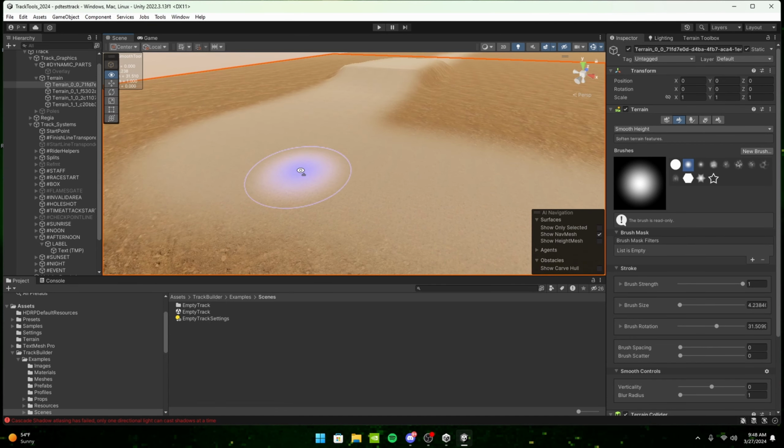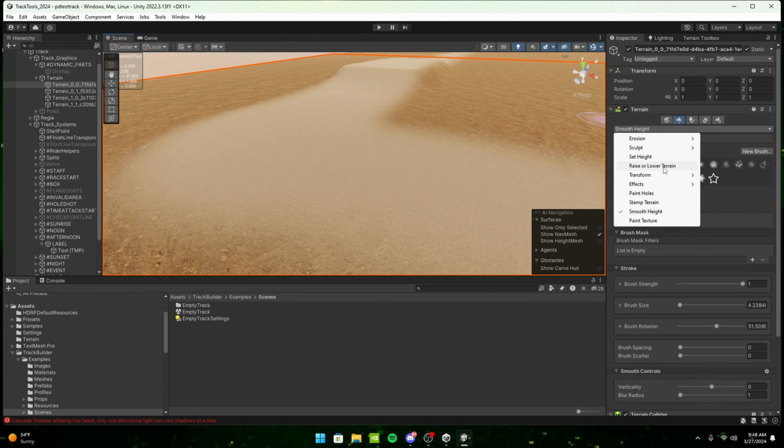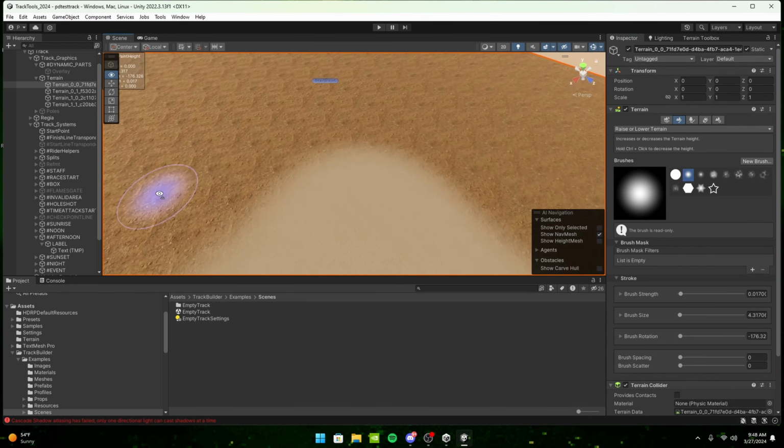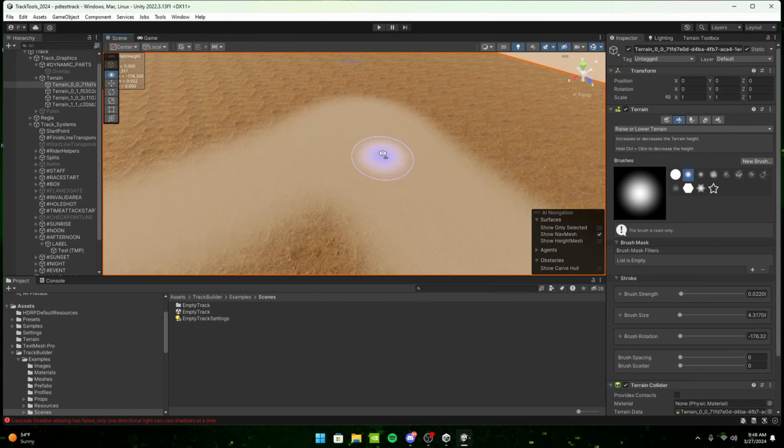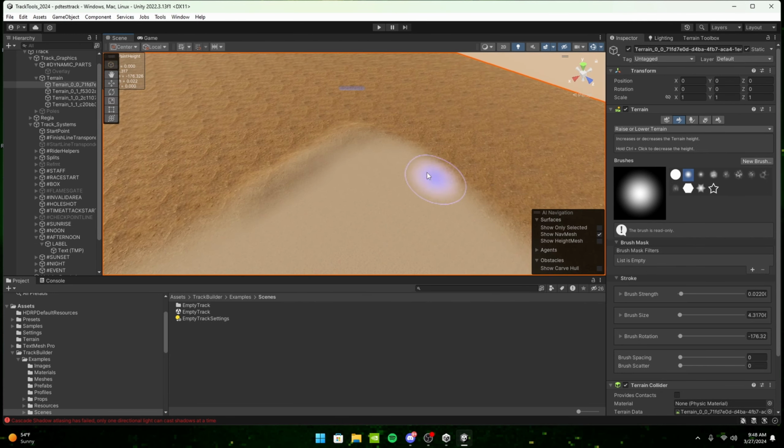So now for making corners, it's a fairly easy process. I personally use the raise and lower tool. We're gonna start with the outside first. Use about 2%. I think 3% is a little bit too much. 1% is a little bit too low. 2% is the sweet spot. And then you just kind of trace it, you know.